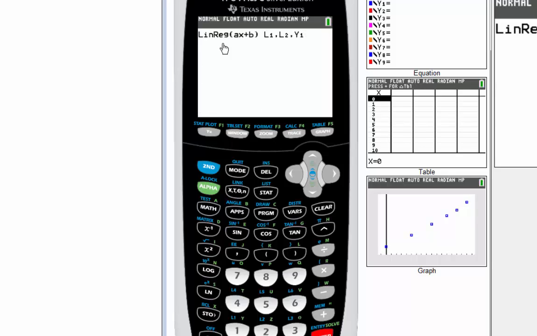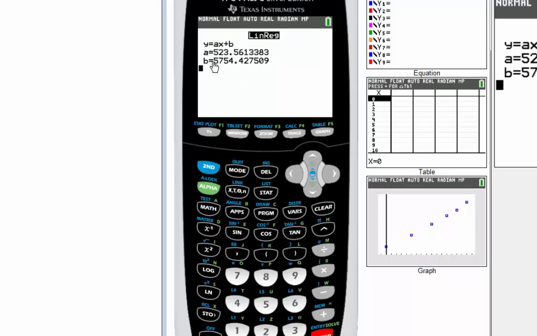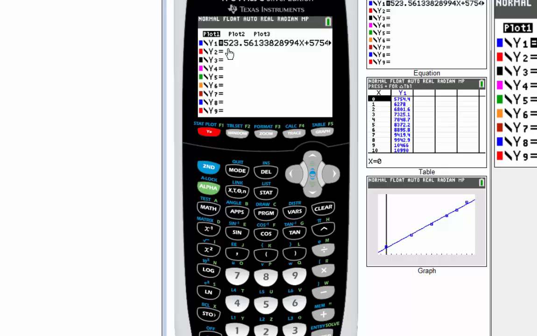And you'll see, okay, we're going to do linear regression. We're going to get data from lines L1 and L2. And we're going to paste the result into Y1. So when you press enter, that's our linear regression equation. And if you press Y equals, you'll notice that it actually copied that in there for us.